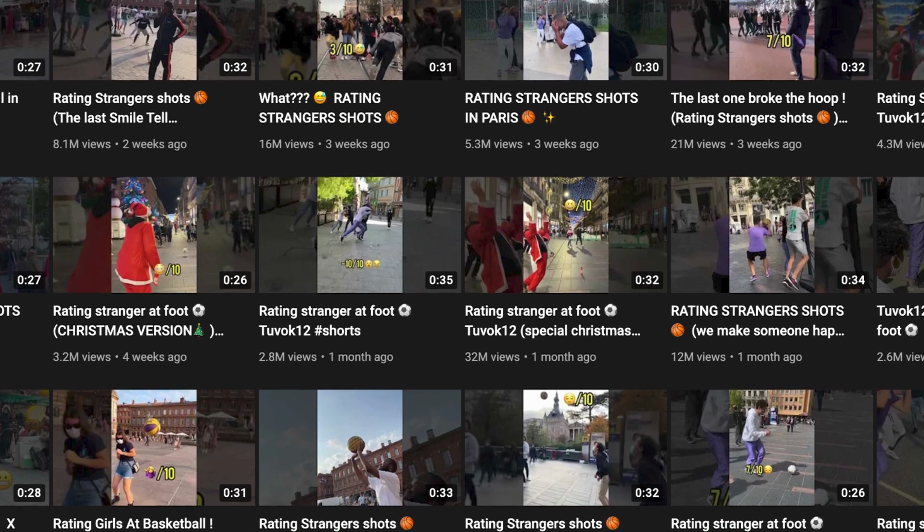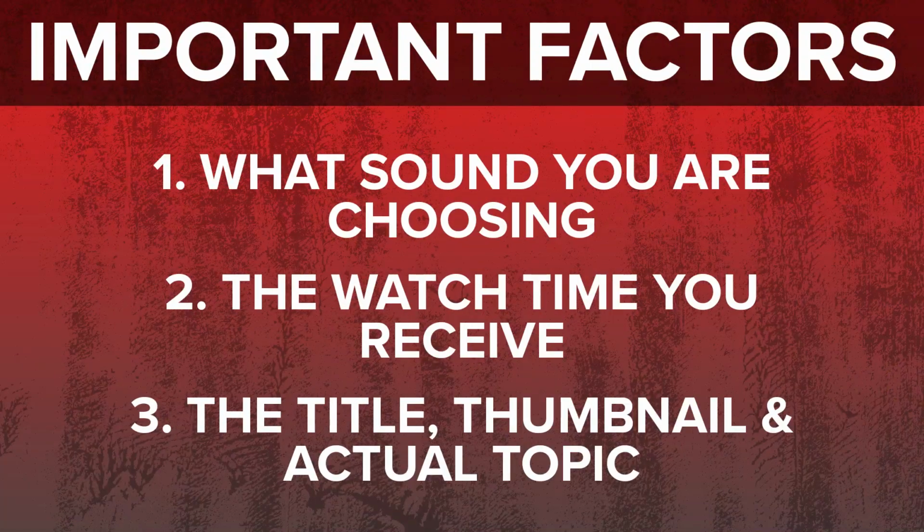When it comes to posting on YouTube Shorts, the three biggest factors for whether or not you actually end up getting views on your content come down to: one, the sound that you chose; two, how much watch time you get on your video; and third, the title, thumbnail, and actual topic of the content that you're creating.